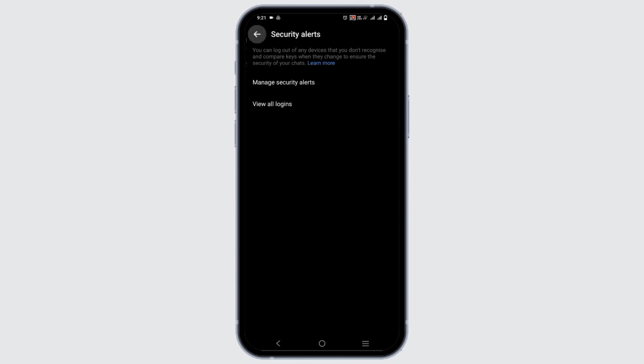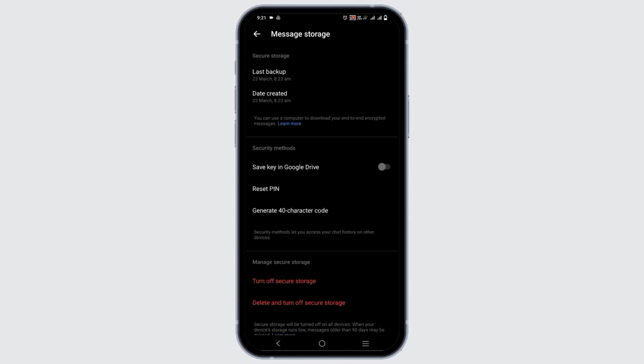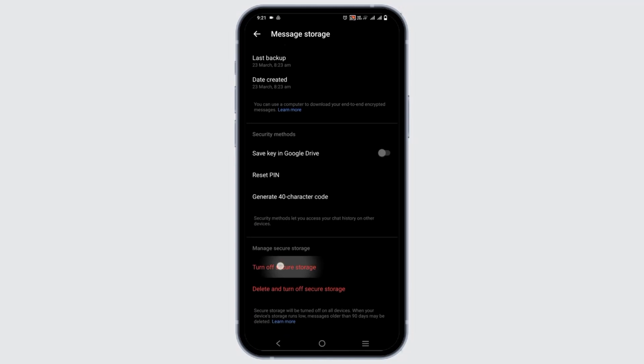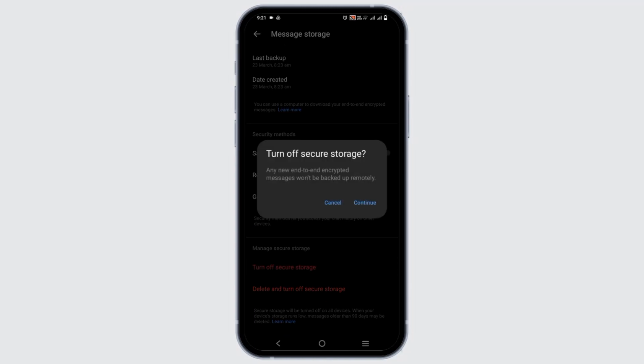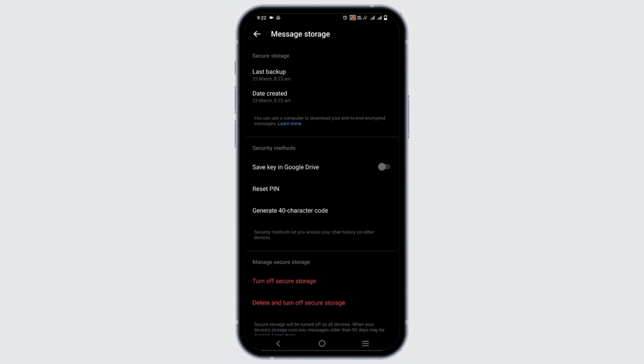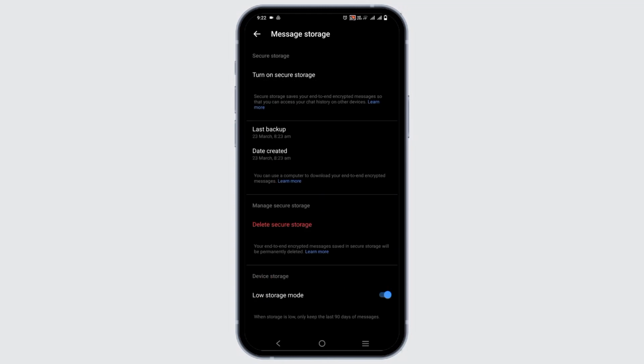Once you toggle it off, go back to the previous page and click on message storage. Here, you have to click on turn off secure storage. Click on continue and then it'll load the page. This way, you have now successfully turned off or removed the end-to-end encryption.